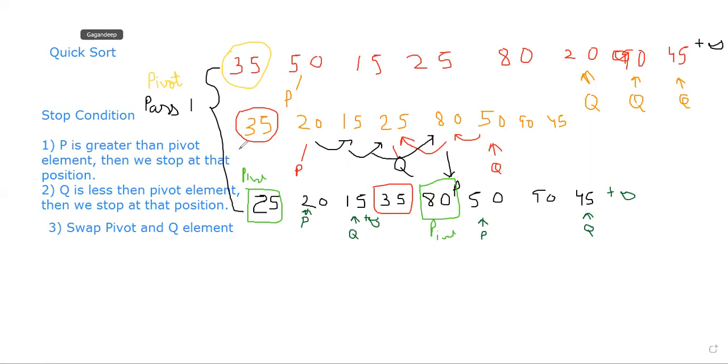Now at the first pass we are able to sort our list in two sub parts, right? One is on the left side, another is on the right side. So left side elements are smaller than the previous pivot element, which is 35, and on the right side all are greater values than the previous pivot element, which is 35, right? So now again we are going to apply p and q to both the left side and the right side.